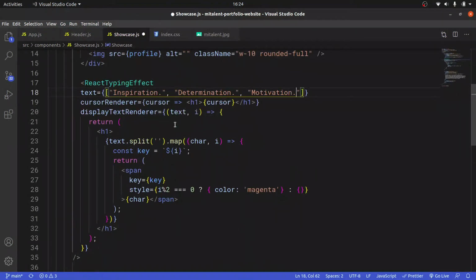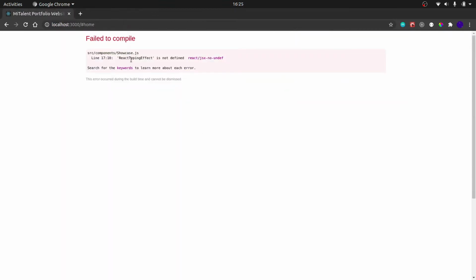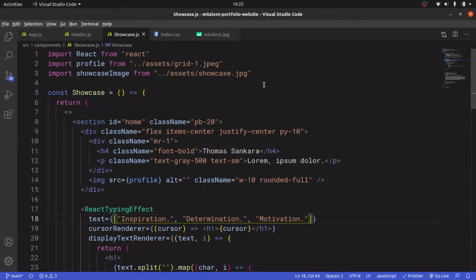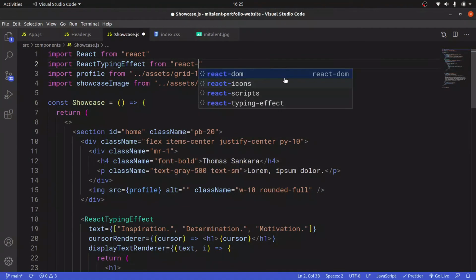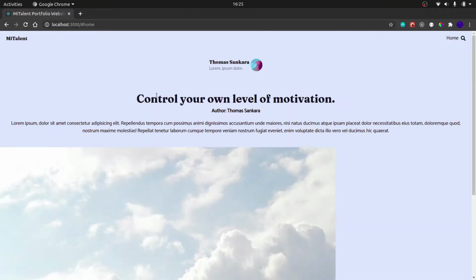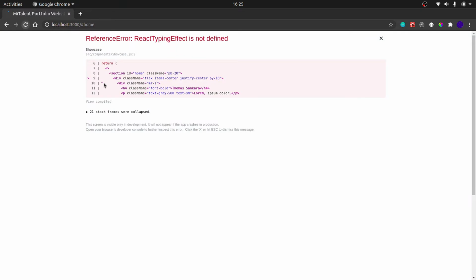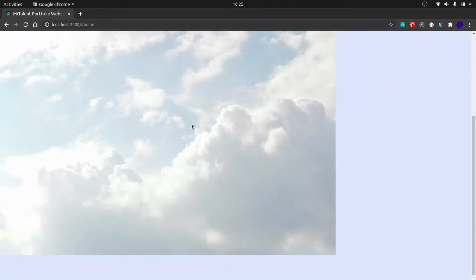And let me save this so that this might break just a bit. Let me see. This might break React typing code. I've not imported it, so I need to import it, and I'm going to import it right here. I'm going to say import React typing effect from React typing effect, just like that. And we should see where does it render. Reload this. Where does it render?